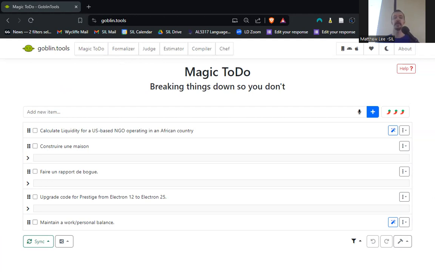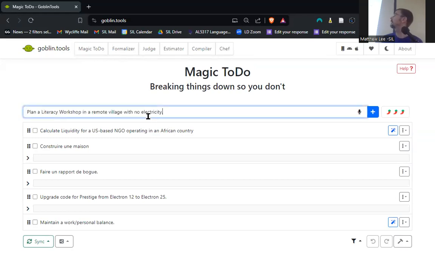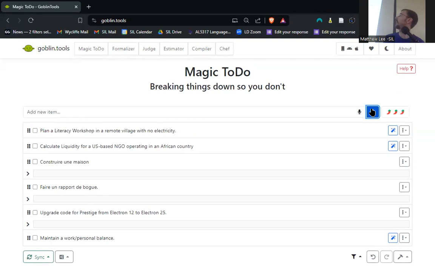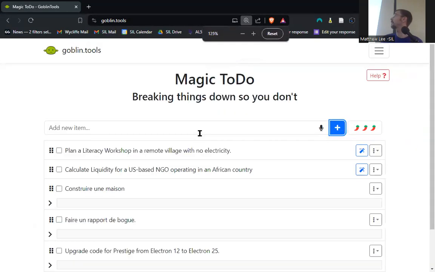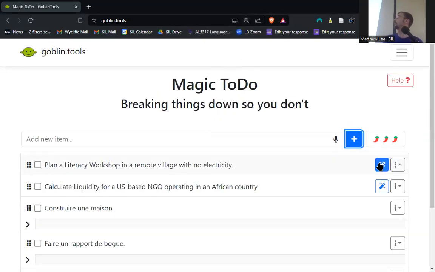So plan a literacy workshop in a remote village without electricity. So that's a task that I'm going to give it. And so I'm going to go up here and I'm going to paste in the box. There we go. And I have this little meter here. This is how much help do I need? 3 is medium, 5 is a lot, 1 is very little. But I'm going to go ahead and add that as a task. All right, so we now have this task, and I will make that bigger so it can be read. There we go. But let's use the magic wand, and let's break that down into subtasks.